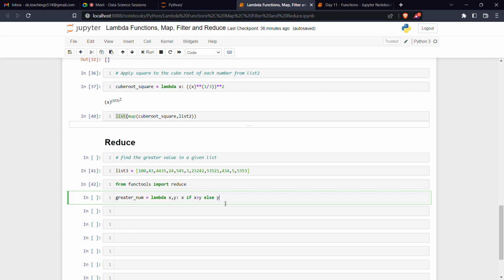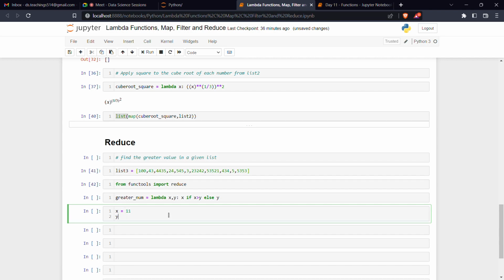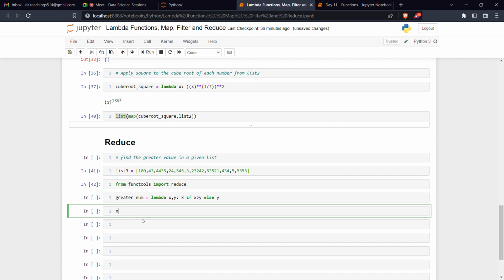Now let's think x is 11 and y is 10. In this case, if x is greater than y, you are printing x, else you are going to print y simply. That's how the syntax is going to be followed. So every time you want to write a lambda function, you always need to write it in this way, with if and else.